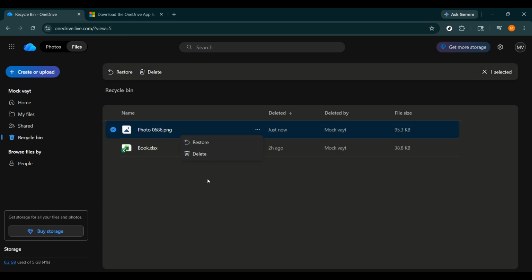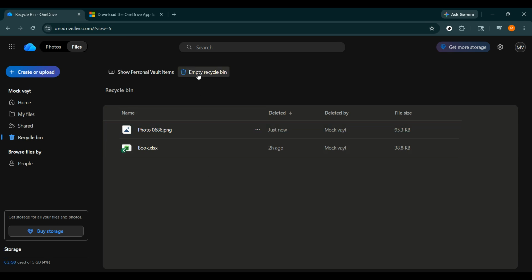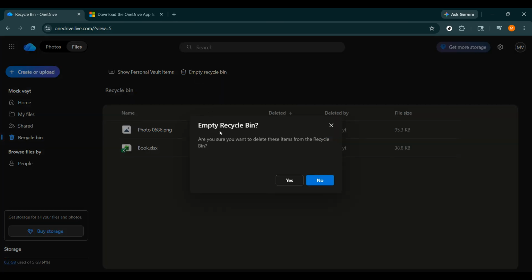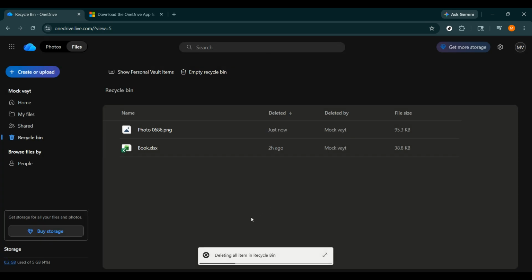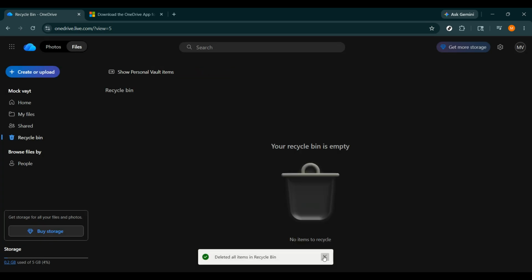Once you're confident the deleted files are only the duplicates you want gone, click Empty Recycle Bin to permanently remove them from OneDrive. This final step helps free up storage space and keeps your account clean and organized. And that's it. You've now learned how to mass find and delete duplicate files from OneDrive using the search bar, file location, and recycle bin.